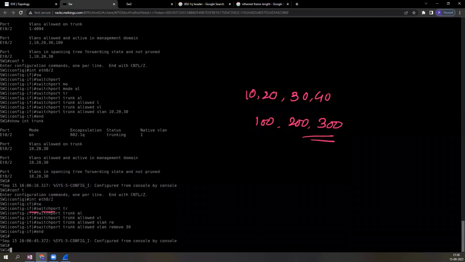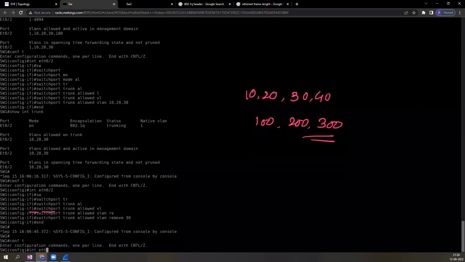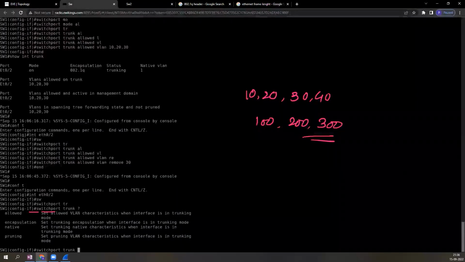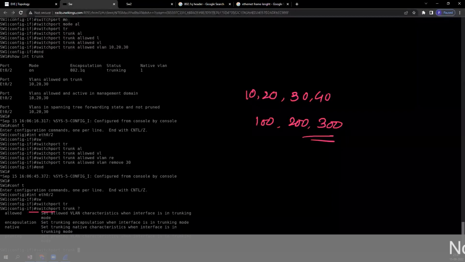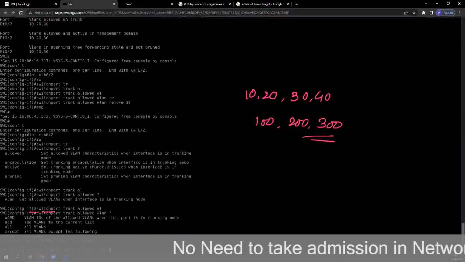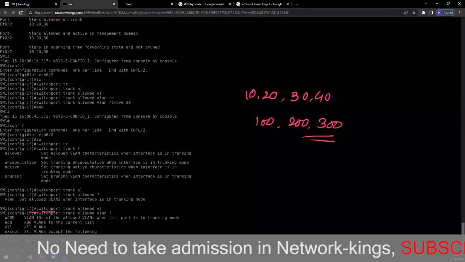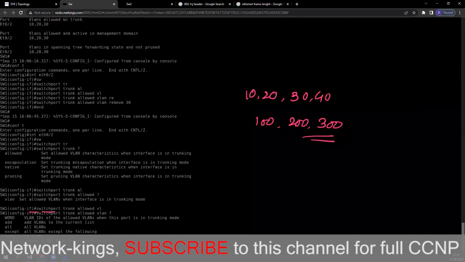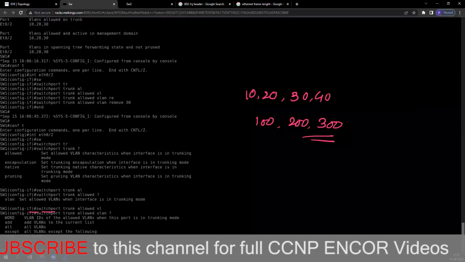Why am I specifically telling all these things? People have made blunders over here. These are very small things, but people make mistakes over here. If you want to add VLAN 40, just say switchport trunk allowed VLAN add 40, right? Exactly. Add 40. If you don't say add 40, it will only permit 40 in that.